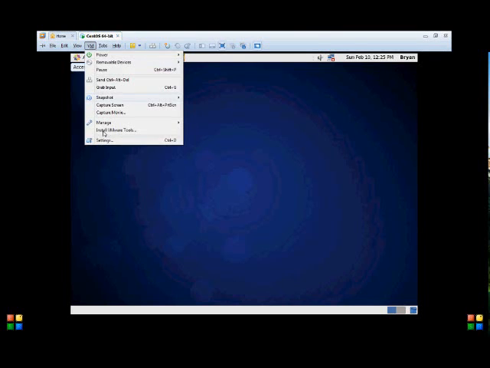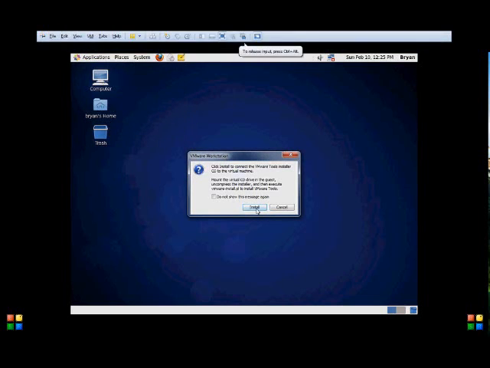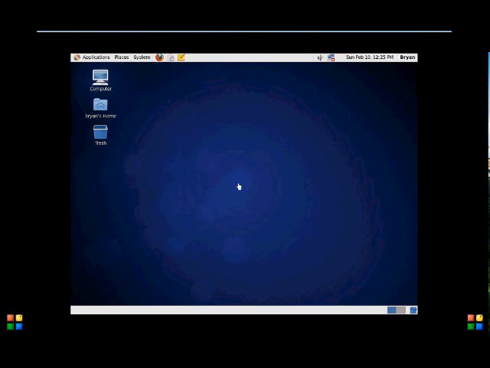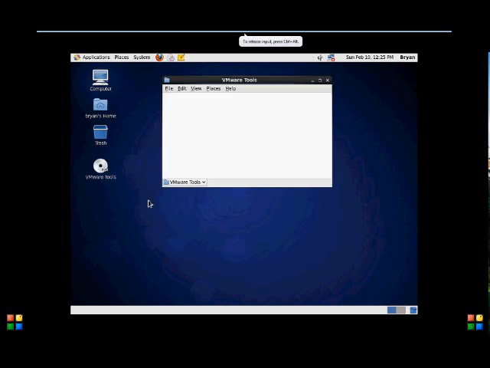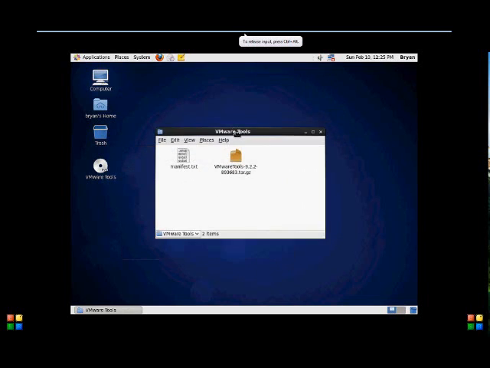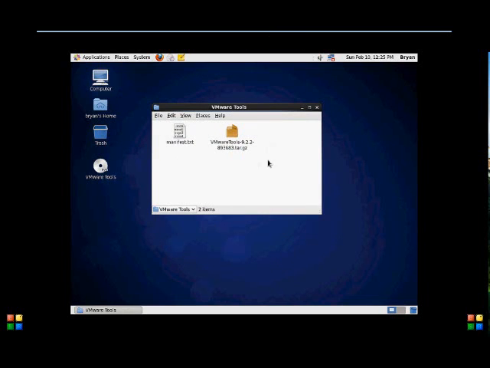Hit the VM button and go ahead and hit install VM tools. Install. Wait for it to pop up. Come on, buddy. Let's do this. Alright, there it is. So CentOS is going to automatically pop this up.